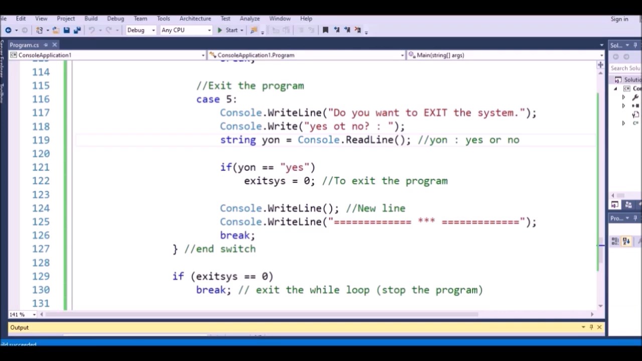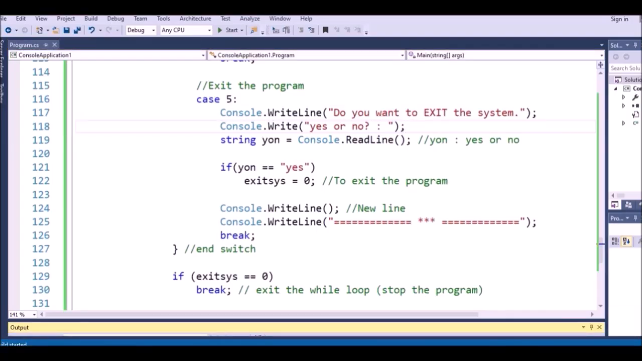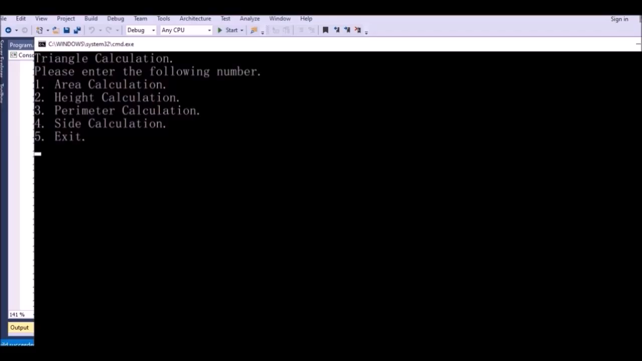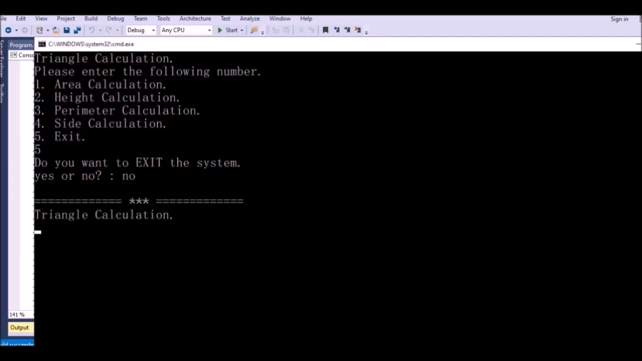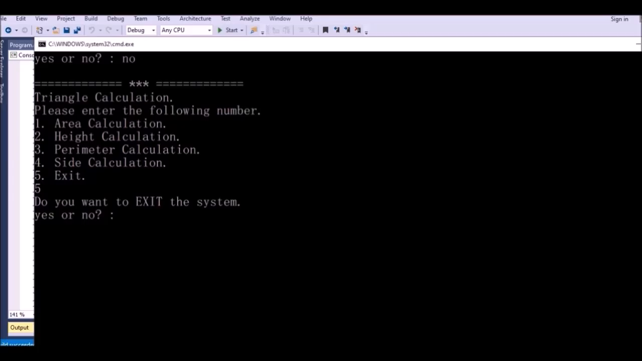This one we wrote wrong, yes or no, like this. So let's run again, F5. Okay, you see that I put the number 5. Do you want to exit the system, yes or no? For example, no. And I put the number 5 again. I say yes. So the program is stopped.